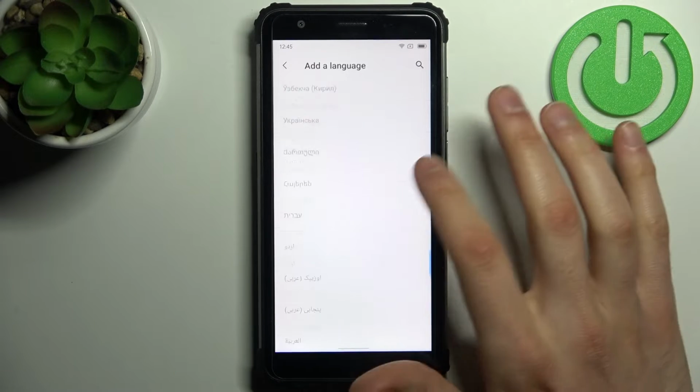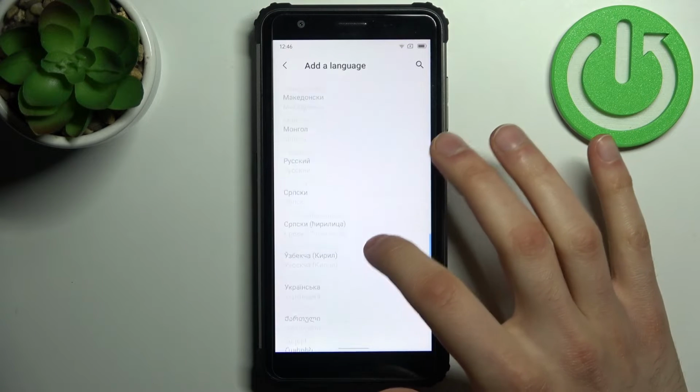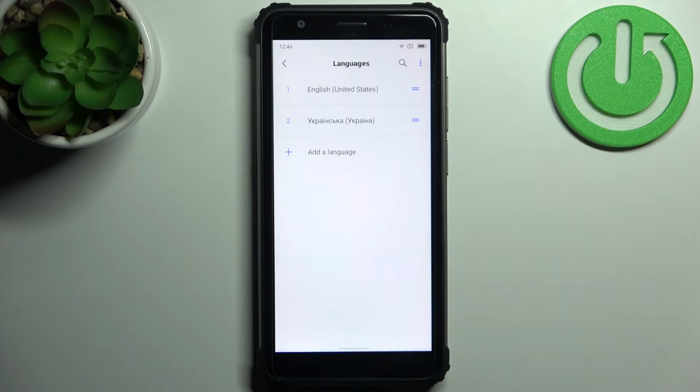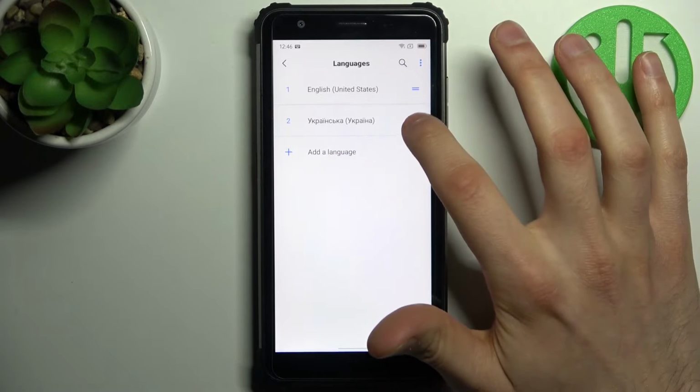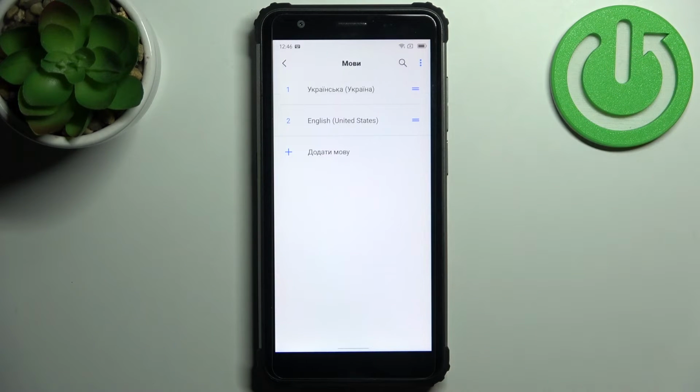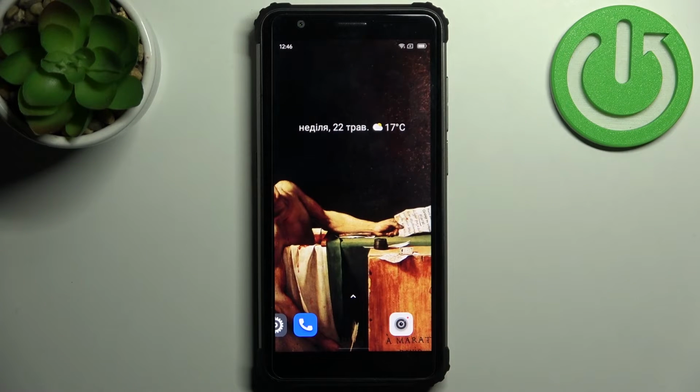So let's pick, for example, Ukrainian. And then to set Ukrainian as your display language, you have to drag it on the first place, and as you can see, language changed to Ukrainian.